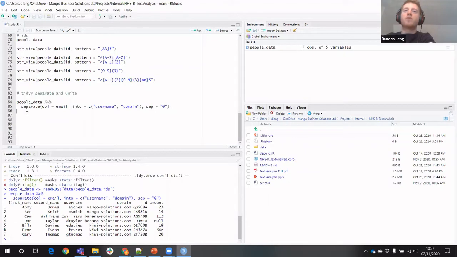So what we were doing was we were taking the emails and separating them into the username and the domain by using this piece here. So you can make this column splitting email into username and domain by the separator.